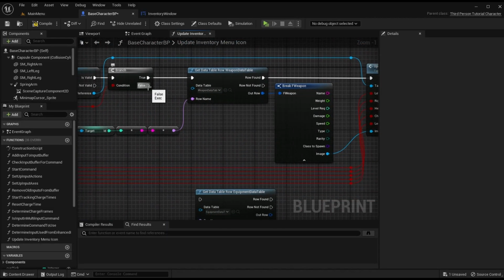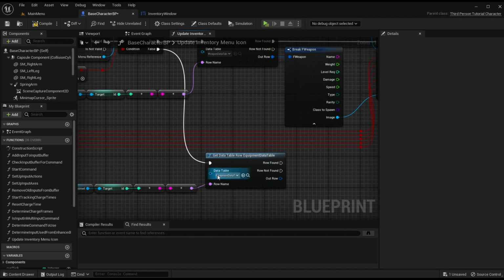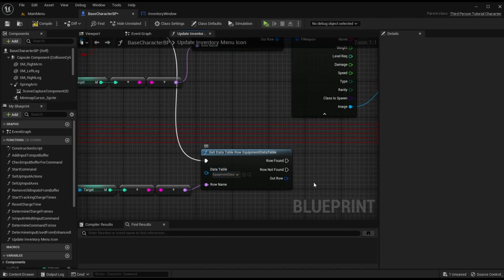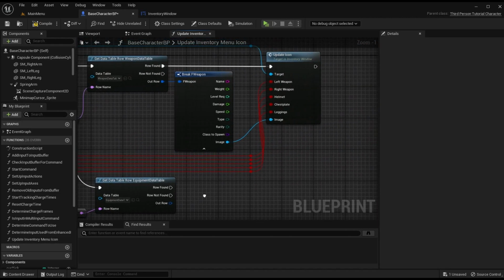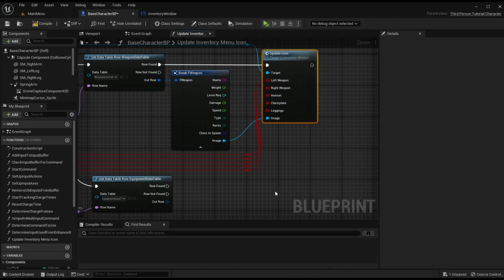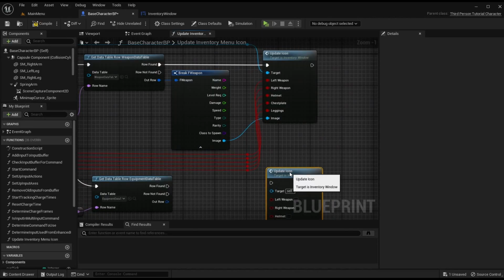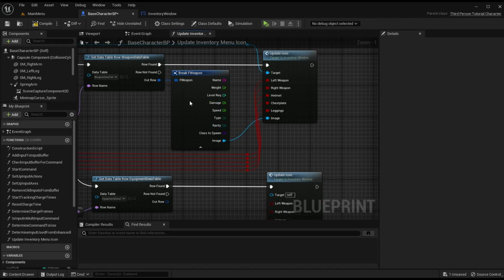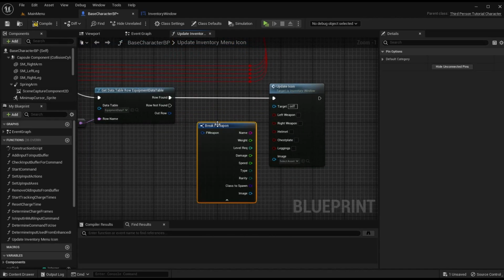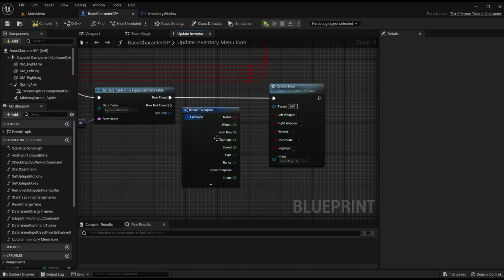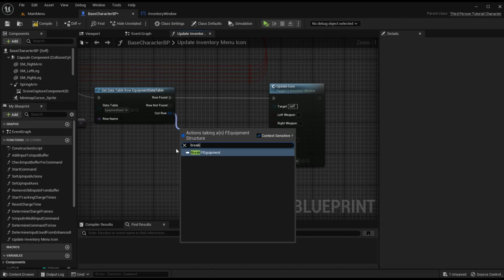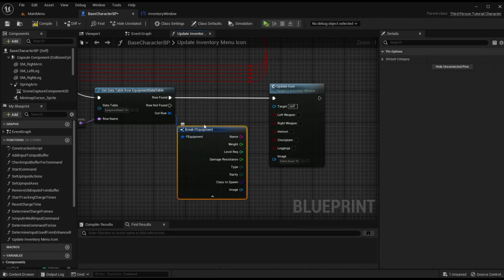And you'll see that I'm going to connect this only if the branch up top returns false, because only if this item is not one of the weapons do we want to even look at this behavior. So if you try and use F weapon here, you can't because they're not the same structure. Equipment has its own structure. So F equipment, open that up, pass in the image, and then pass in all your booleans and the target, same as before.